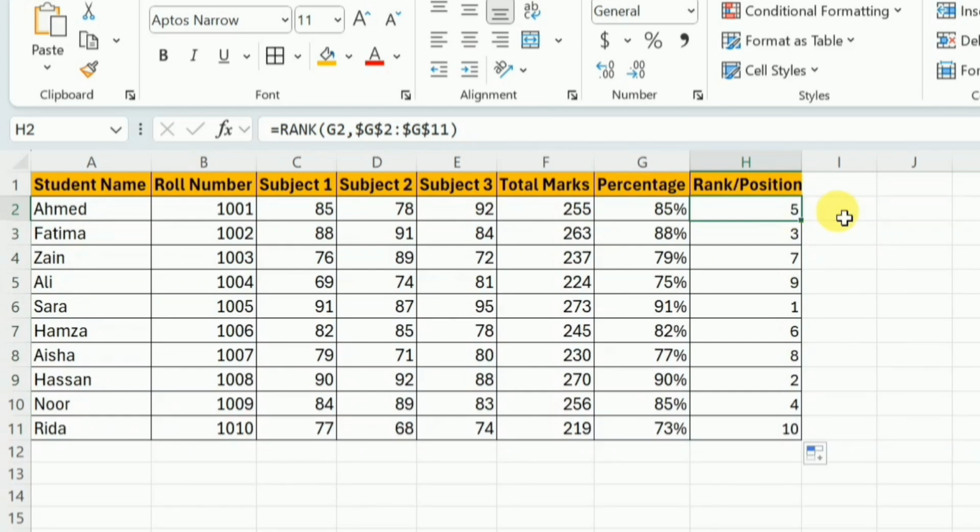Now think about it, if you are dealing with the results of hundreds and thousands of students, how much time Excel can save for you. And that's it. Calculating ranks in Excel has never been easier.